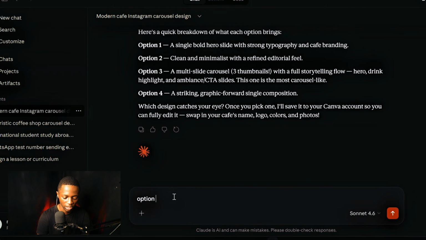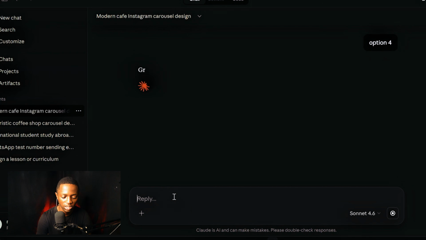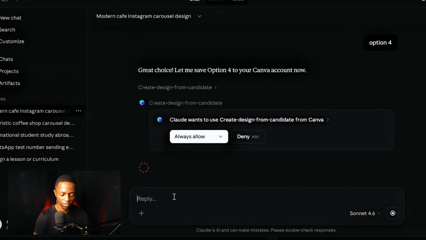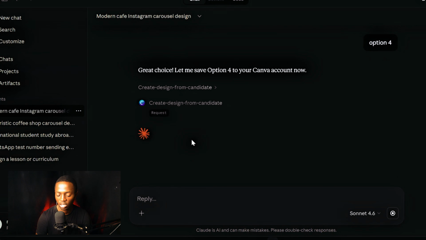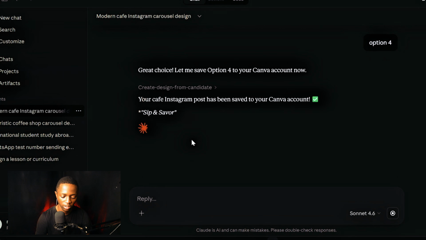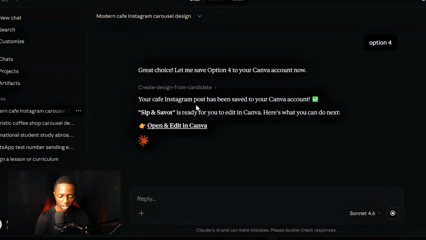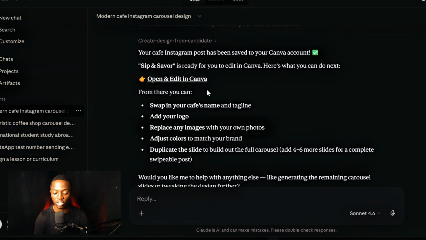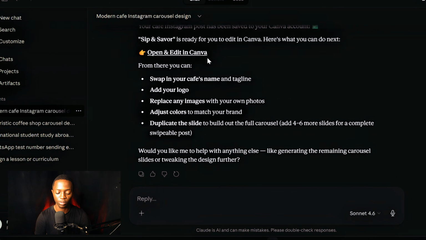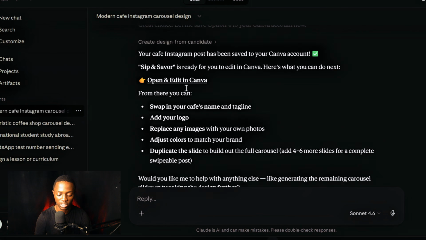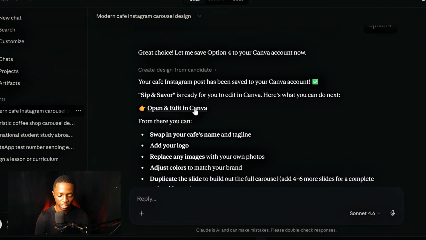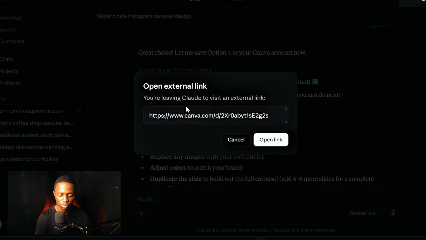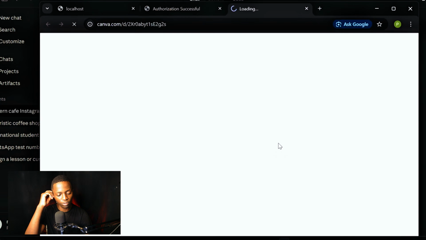So basically, you can tell it option four, and then once it does that, it's basically going to transfer that into Canva. Here, it's just asking you for the permissions. You can just click always allow. I always click on always allow, and then you'll be able to see it now. Generate a link for the image in your Canva, but at the same time, you can directly go visit and check it out. Immediately after that, you can click on the link as well. So it's going to open inside of your Canva.